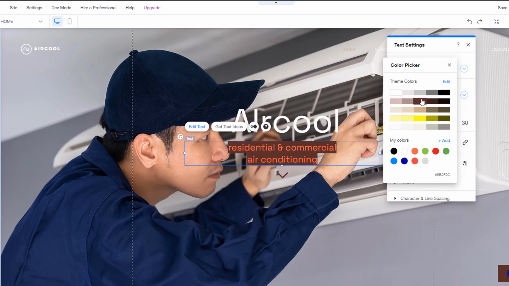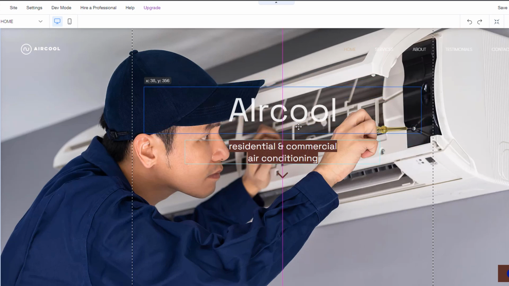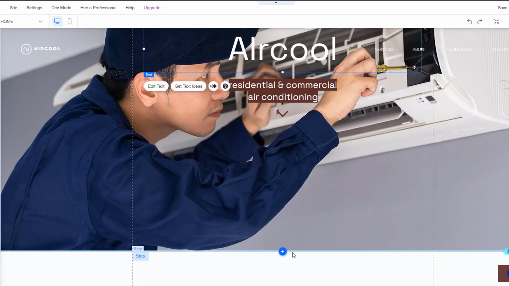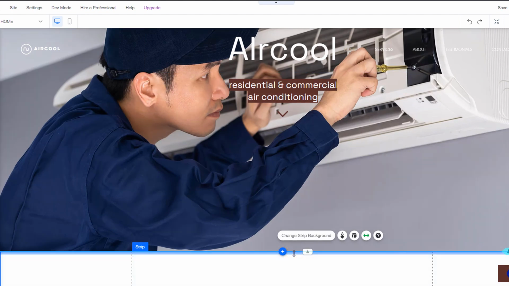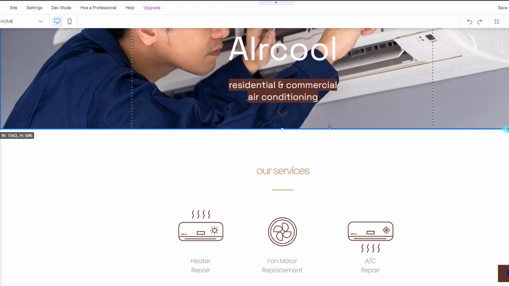You can reposition the text or drag it higher or lower on the strip, or even reduce the size of the strip itself. To do this, click on the strip. At the bottom of it, you'll see an arrow. Use it to resize the strip to the size you want.